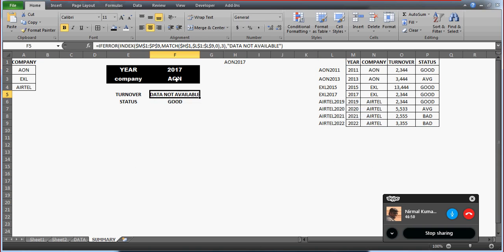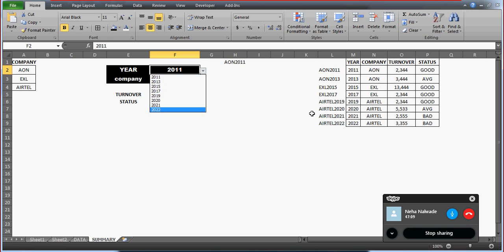There you go. Now let's do one thing. Let's select something else, maybe 2020. For 2020 also we don't have the data for Aeon. We have 2011 and 13. So we got the value now. For 2022, we should see for the Airtel. There we go. For the EXL, it's not there.